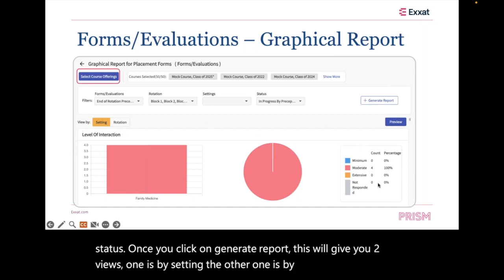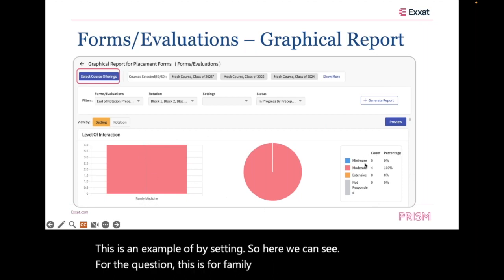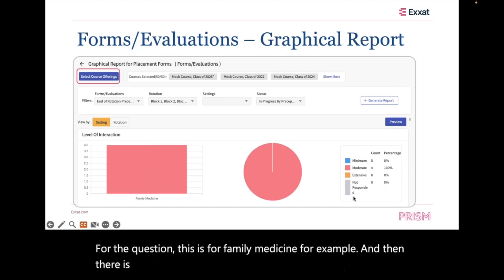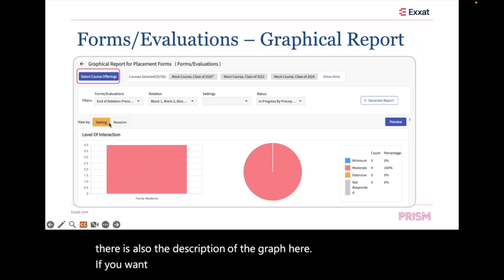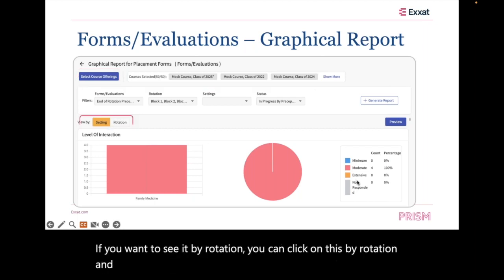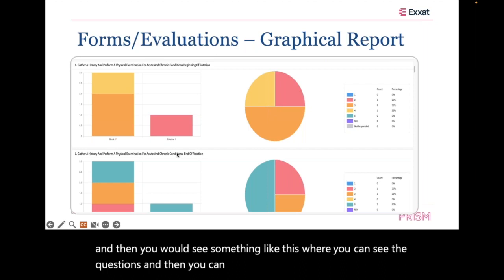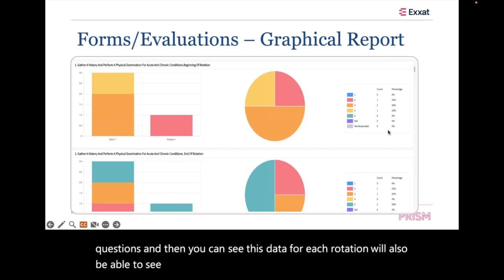So this is an example of by setting. So here we can see for the question, this is for family medicine, for example, and then there's also the description of the graph here. If you want to see it by rotation, you can click on this by rotation, and then you would see something like this, where you can see the questions, and then you can see this data for each rotation. We'll also be able to see the count here on the right hand side.